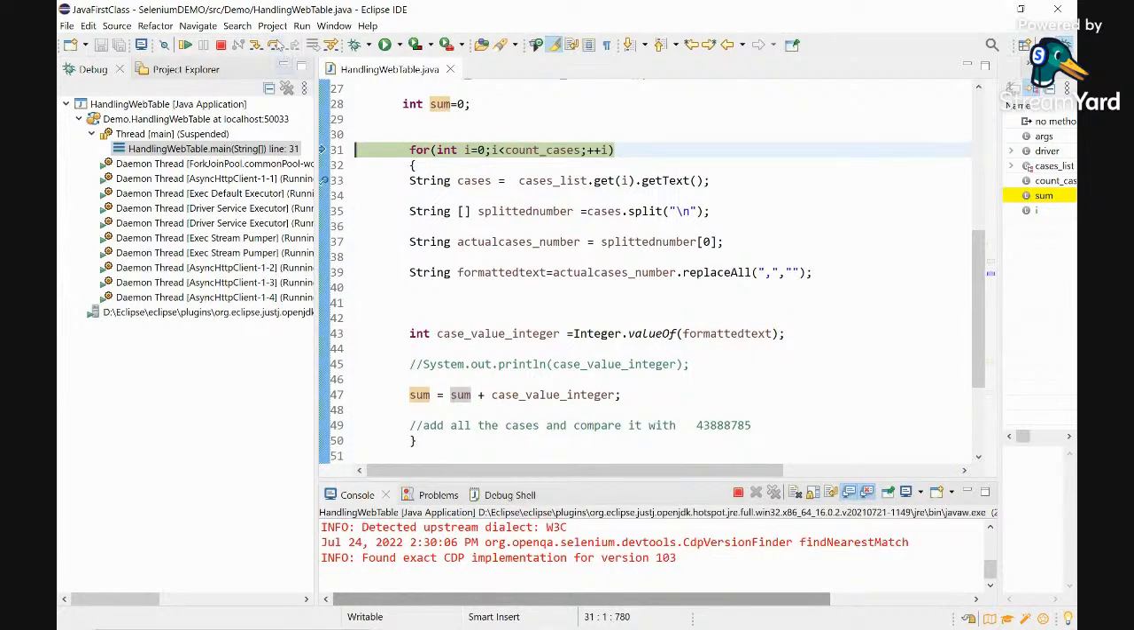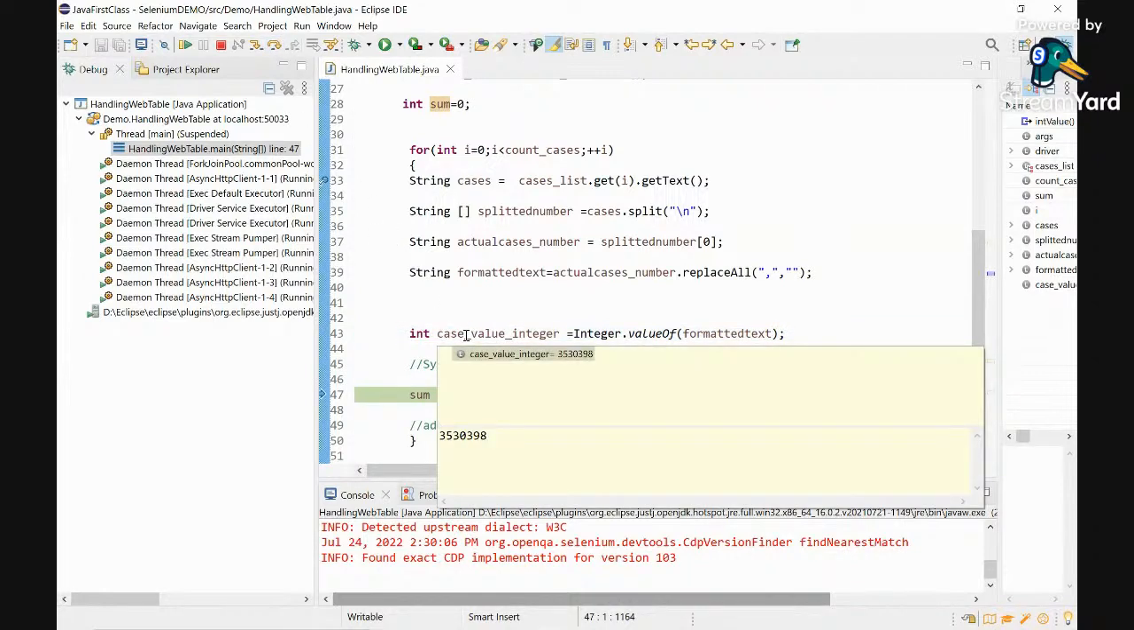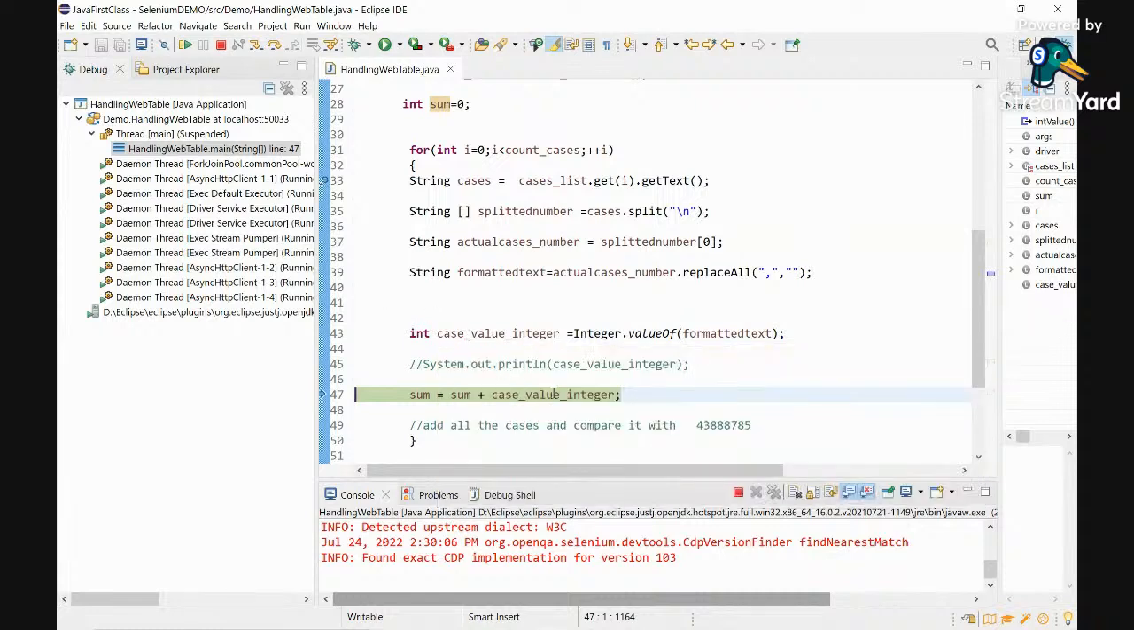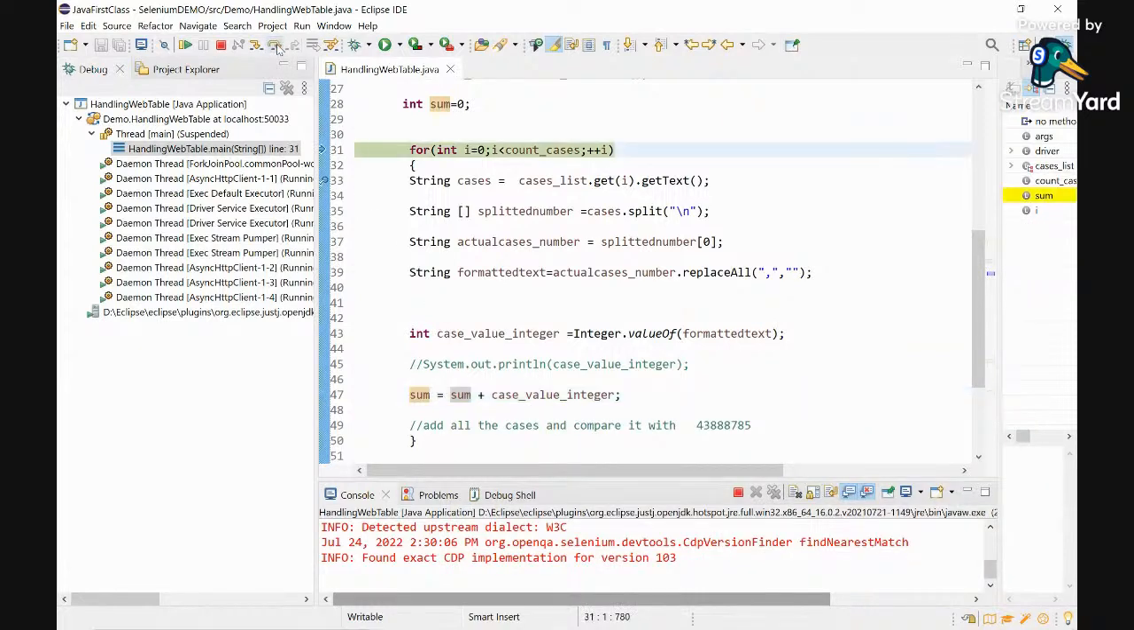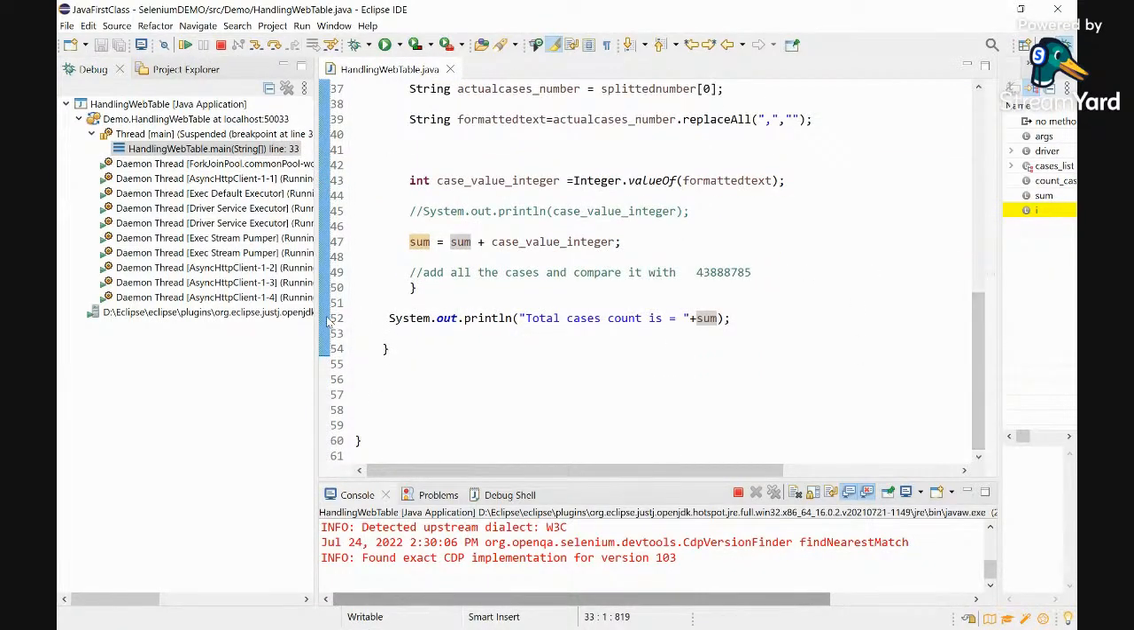Now, again, if I show you one more time, now we will get the next value, which is 3530398, right? So now this one will be added with the earlier value, whatever we got. So these two will be added, and now we will keep on doing like this. So let me just say resume. It will execute all our code, and let me put one breakpoint here. Just if I say resume, it will add all the numbers. Now if you see the sum, we are expecting this value. Let us check whether we are getting this particular value or not.